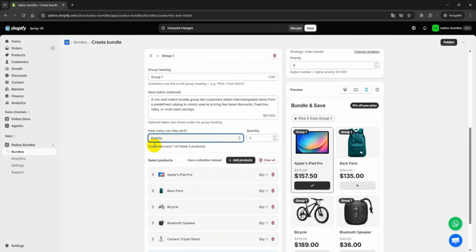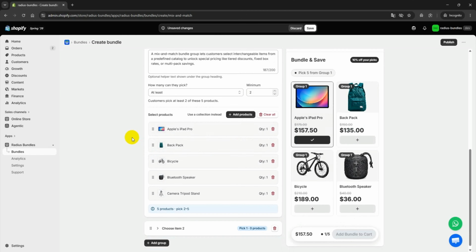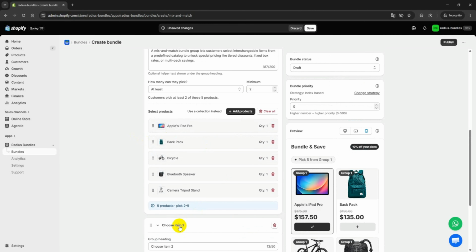If you choose exactly, customers must pick exactly one product from these 5 products. If you select between, customers can choose within a specific range, such as 1 to 2 products. Simply set both the minimum and maximum values. Or if you choose at least, you will need to define the minimum number of products customers must select.